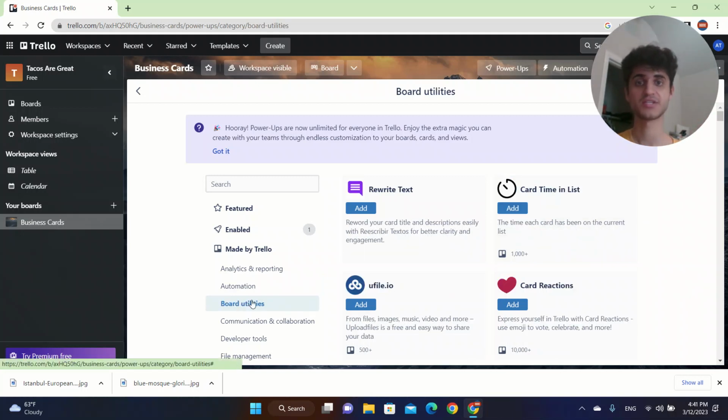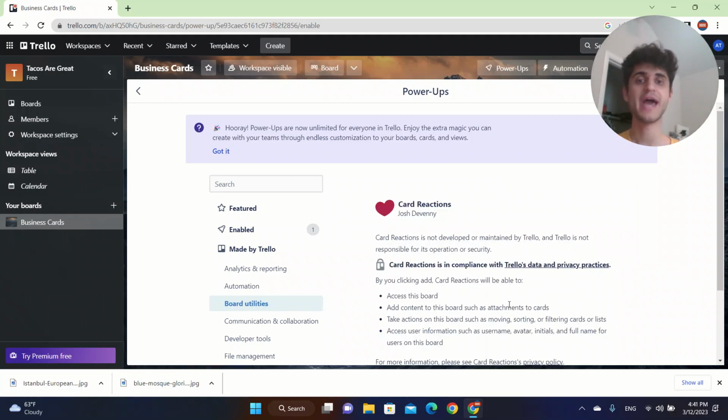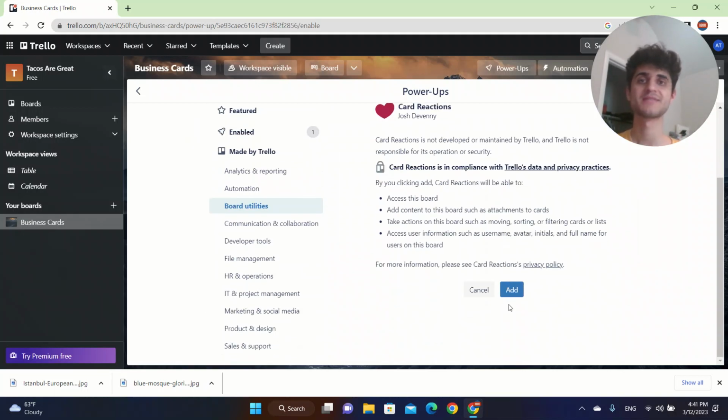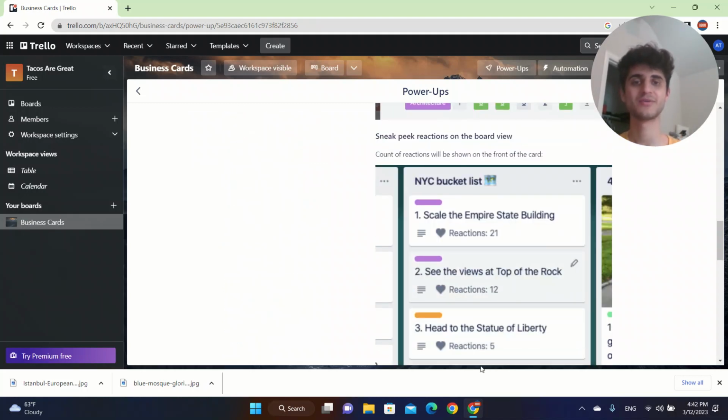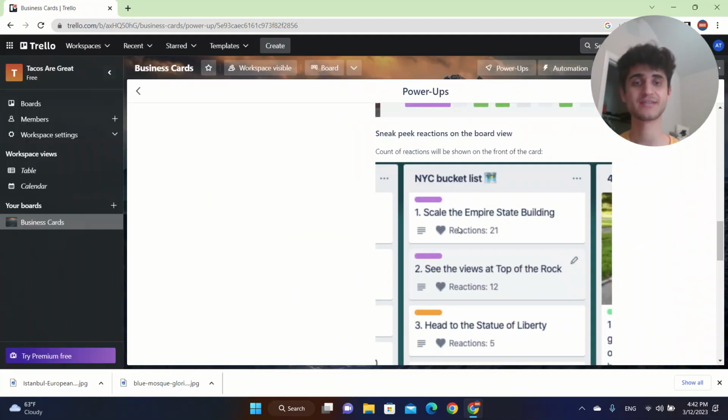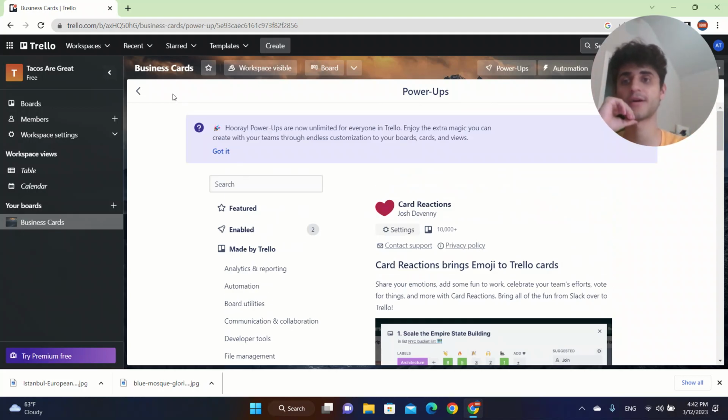There are different kinds of things that you can add. Let's say that you want to add card reactions. You can click on add. Let's say you have a business and you want to add emojis to each message. You can also do that. You can click on add and it will be done. So it's added now. So here are the reactions. Let's say that you want different reactions, not likes and, what is it called, dislikes. We want different emojis, so you can easily add these kinds of power-ups.